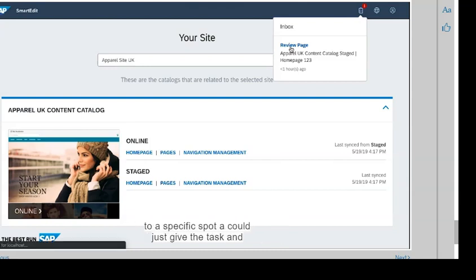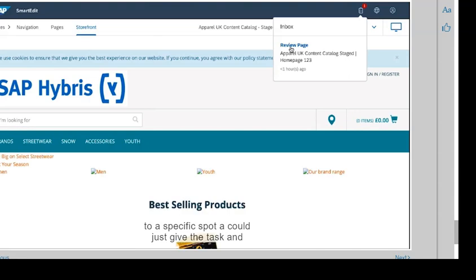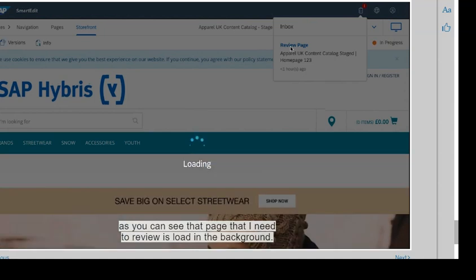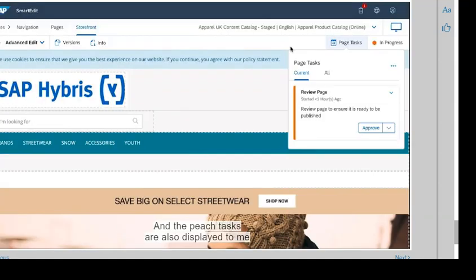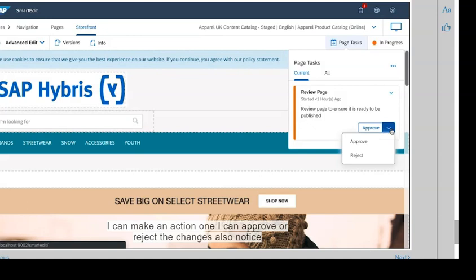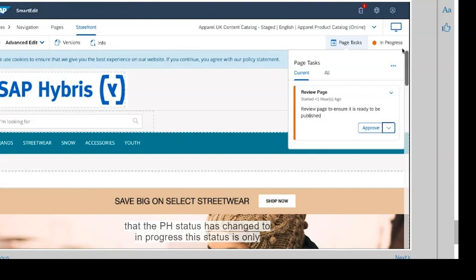I can just click on the task. And as you can see, the page that I need to review is loaded in the background, and the page tasks are also displayed to me. I can see that the current task at hand is review page, and I can take an action on it. I can approve or reject the changes. Also notice that the page status has changed to In Progress. This status is only used in the workflows to indicate that the page is being prepared right now.